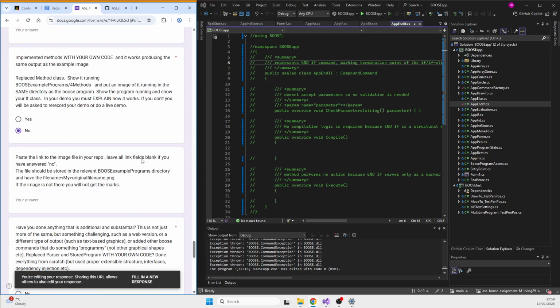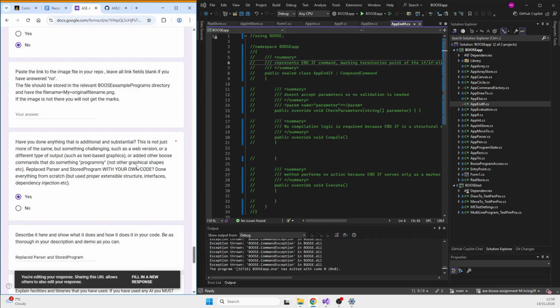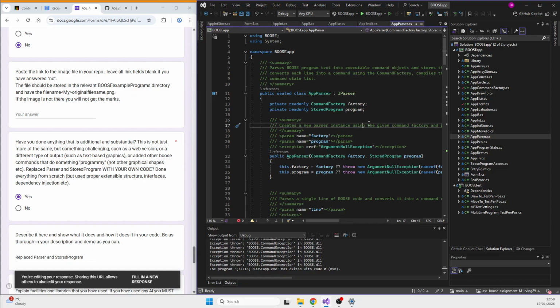Yeah, nothing there. So here, additional and substantial. I don't know how deep we're going to go into substantial, but I did implement my own parser and my own stored program. So here's the parser. I'll go through the parser first, I guess.